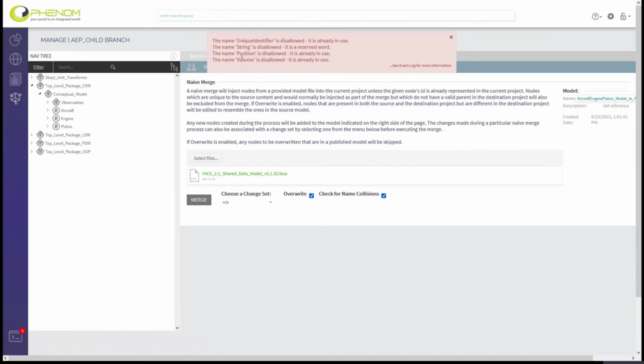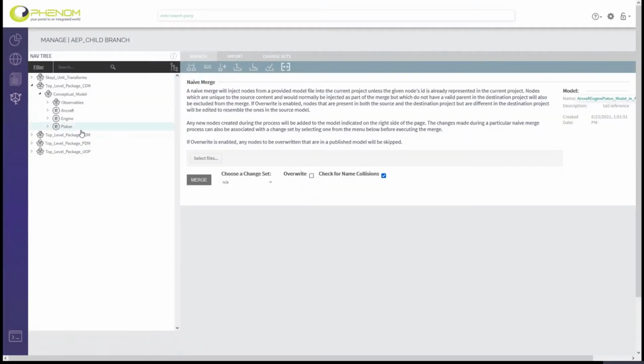Notice that there are some name collisions and there's already a position and a volume. Those things are defined. Okay, why let it fail? So let me hit F5 to refresh the browser. Notice that our model didn't change. So when PHENOM attempted to merge in the new content, it did it in its entirety. Since it was not possible for the merge to complete successfully, none of the merge occurred. Therefore, PHENOM has left your model exactly as it was and not in some indeterminate state.